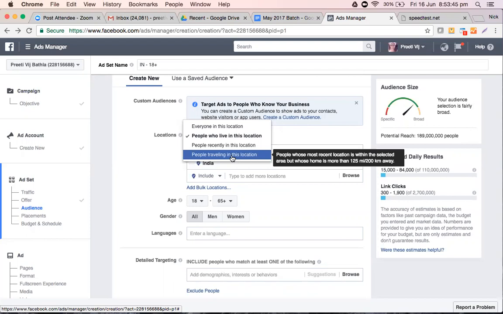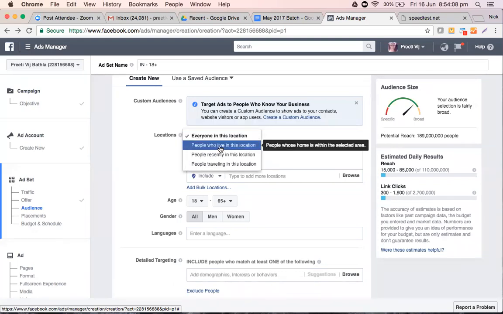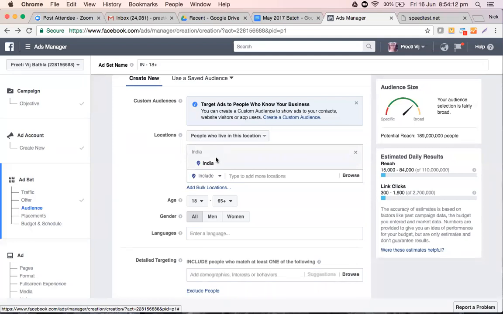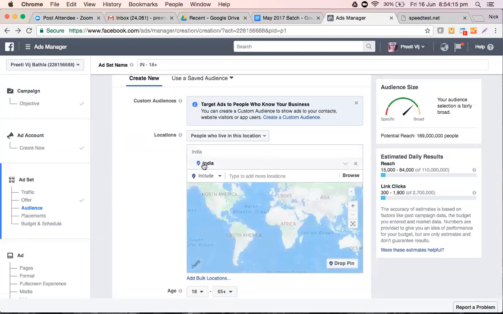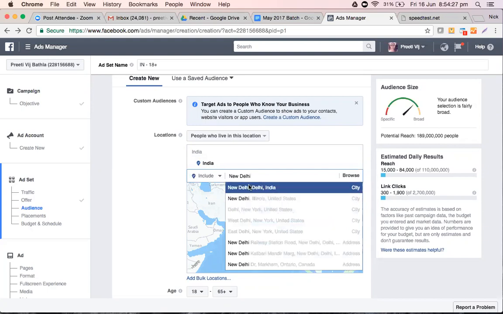Similarly, guys, if I take an example of a restaurant, restaurant people would definitely want people who are traveling in this location, recently in this location, or live in this location, because they can obviously serve all these people, and they want to promote to people who are traveling also. So in that case, they might select everyone in this location. But as for my line of business, I will only select people who live in this location. And here I can change the location, guys. So I can select New Delhi.